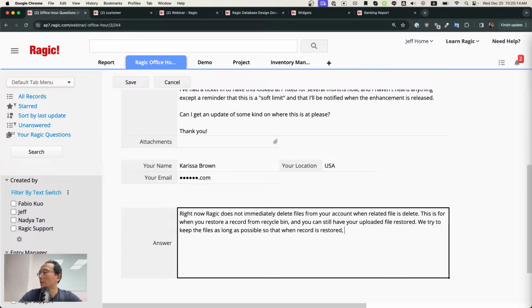The files can also be restored. We will consider adding another limit, another configuration for accounts, so that uploaded files will be more aggressively deleted.